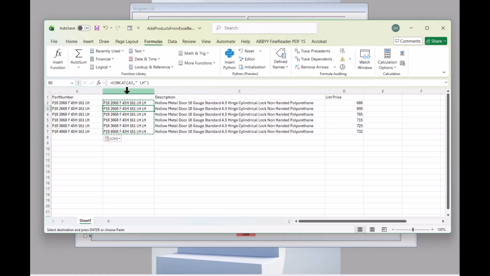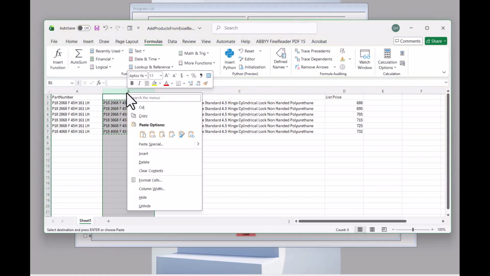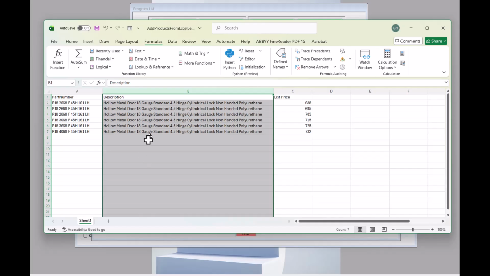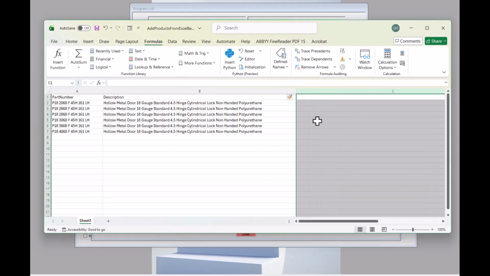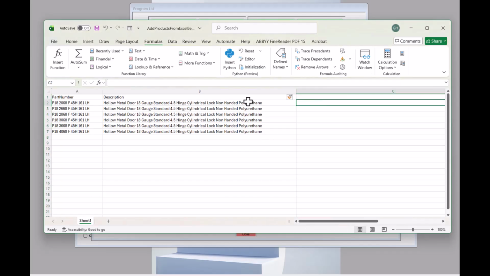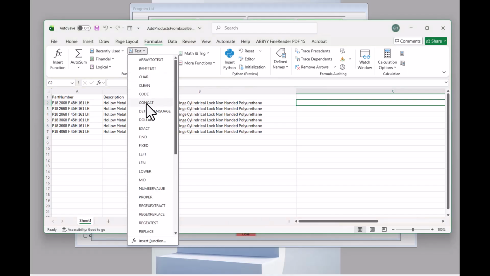I'm going to go up here to the letter B, right click on it, and click delete, just to remove that whole column. Now I can do the same over here if I want to add the words left hand to the end of this to designate for the LH. I'll just come over here and I'll right click, insert, come into this first cell. Again, come up to text and concatenate.